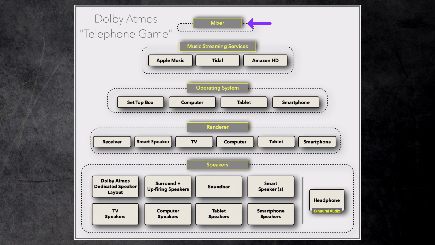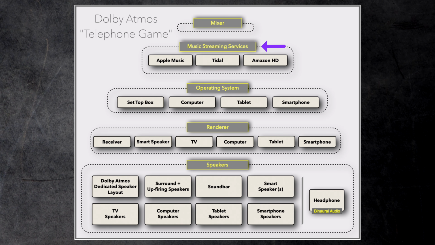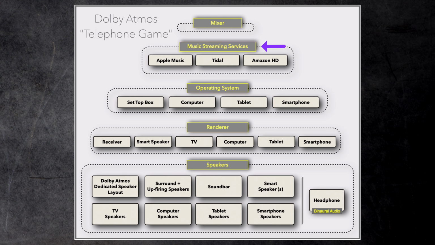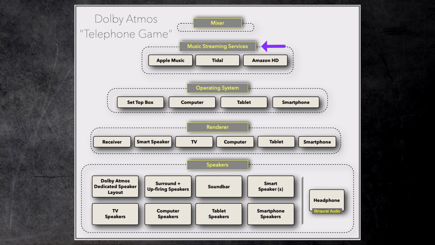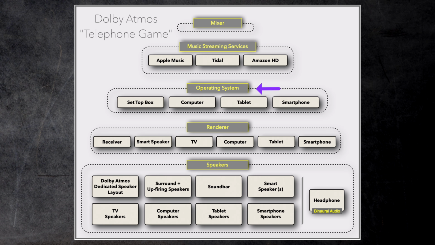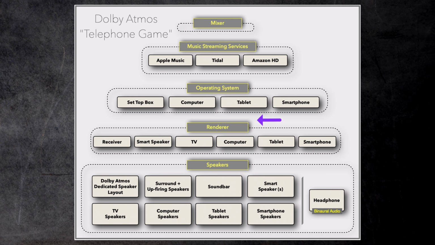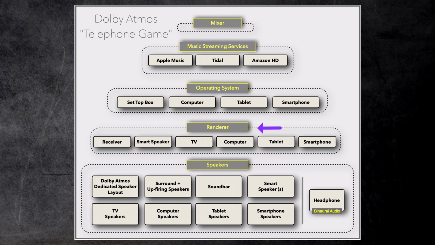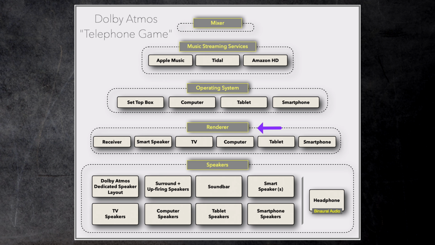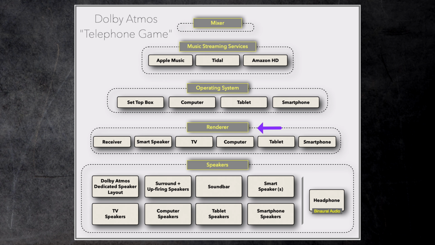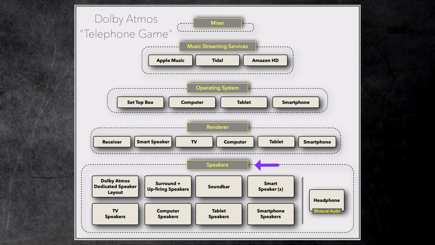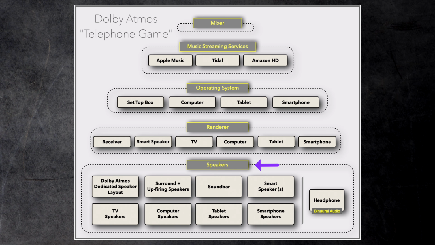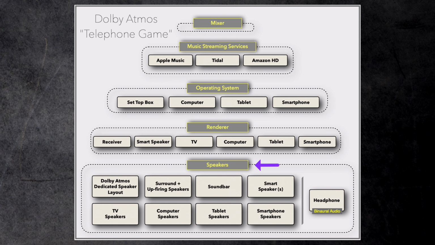It is distributed through different music streaming services, each using a slightly different technology. Then the end user listens on different platforms that run on different operating systems, all with their own little twists. Then the renderer that converts the object-based file into the channel-based output is different depending on what device the user is listening to, and then finally what speaker setup the user has. Now you get the idea why you should be aware of those variables and how they affect your Atmos mix.